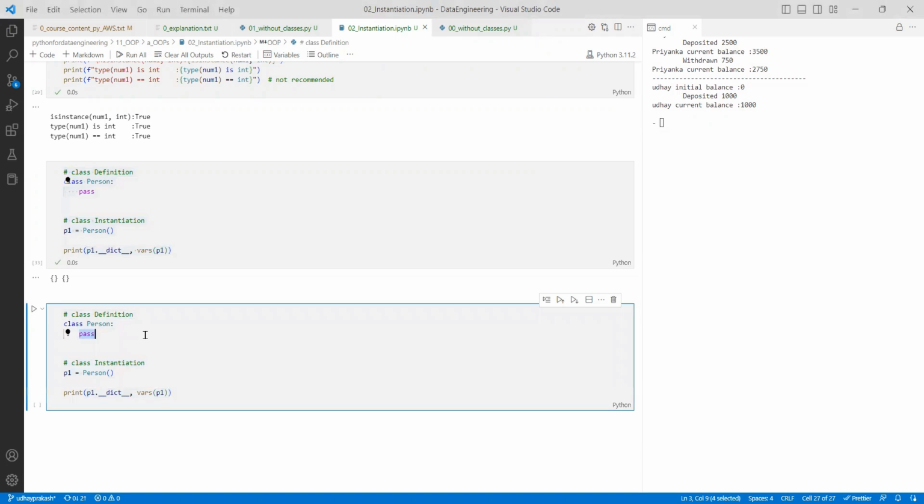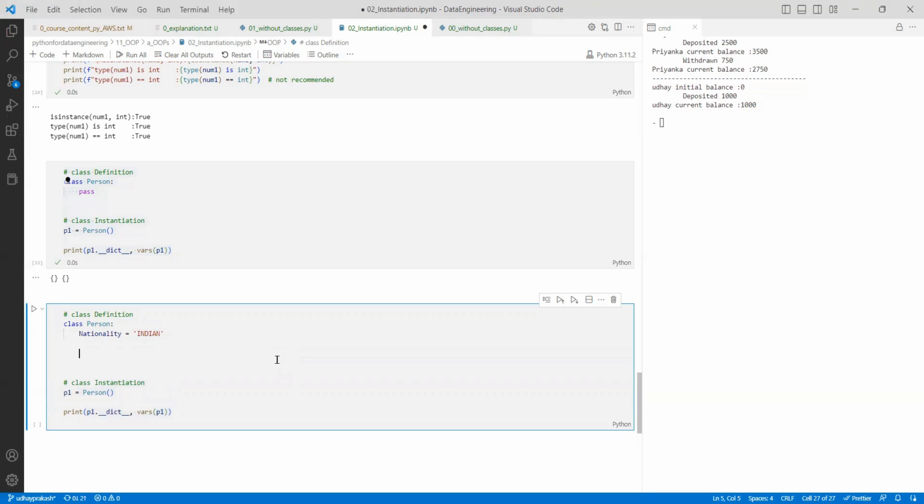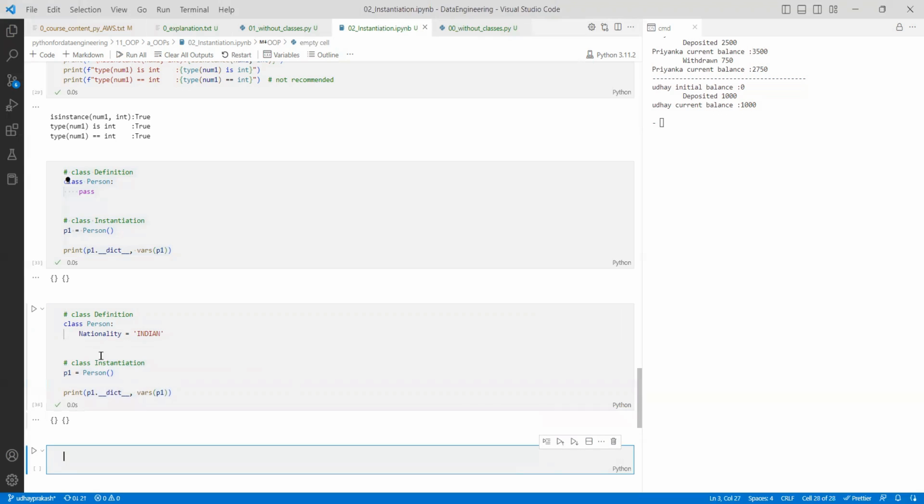Basically, what are the common things that this class people will have? Say they have a nationality. Say they are part of Indians. Whoever the names may be different, but they will have common things like nationality, Indians. And I'll create just a name. That's it. Nothing more. Now, did you see?